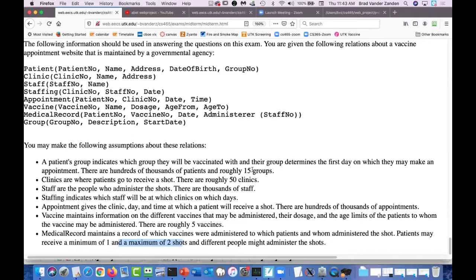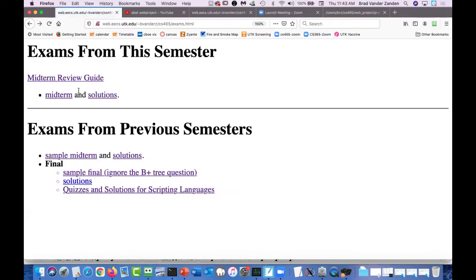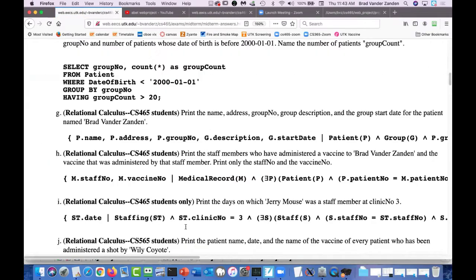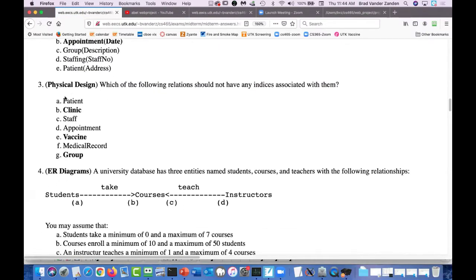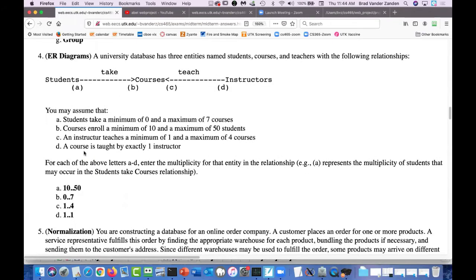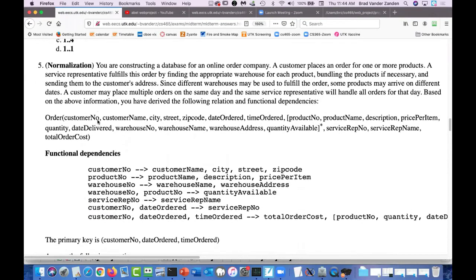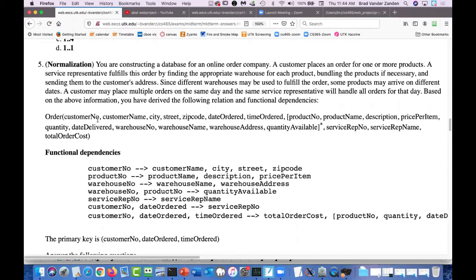So there were 3 good candidates: groups, clinics, vaccines. Those would fit on a couple blocks, since clinic, vaccine, and group were your 3 choices here. On the ER diagrams, almost everyone got them right, so I'm not going to go further into them. Move on instead into normalization.